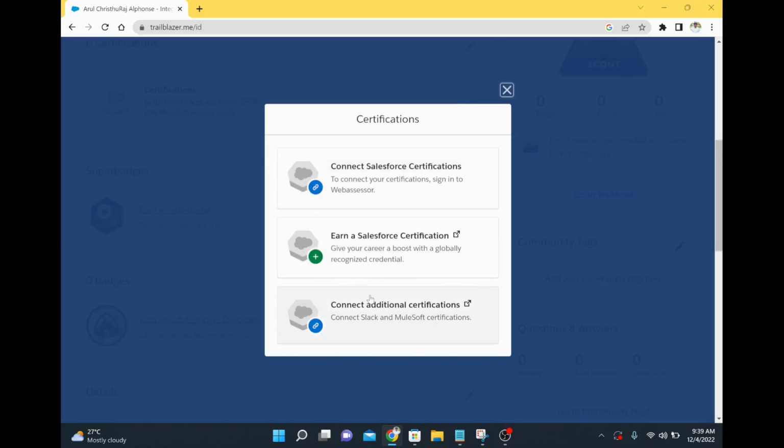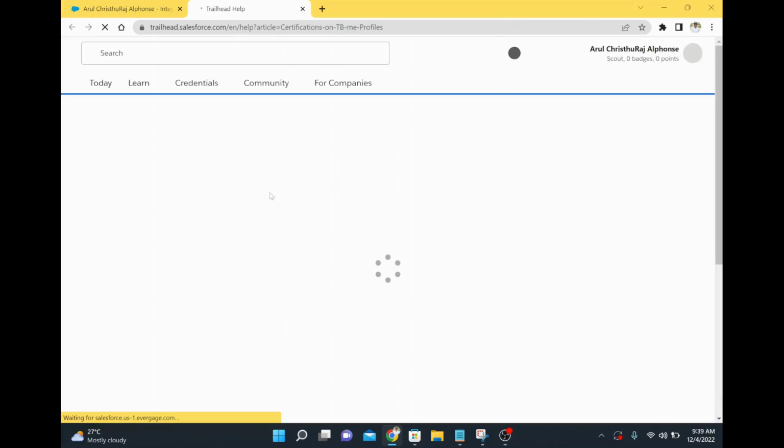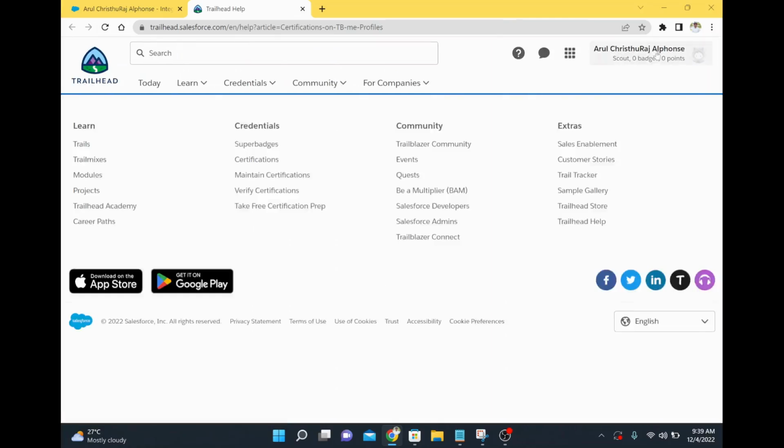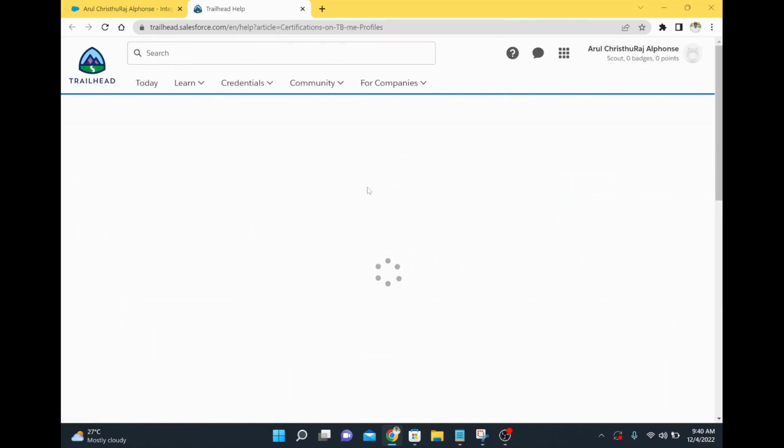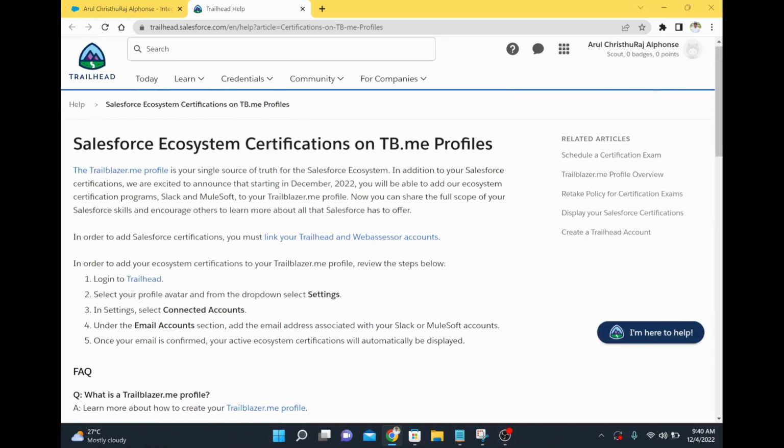And so now what you're doing is MuleSoft. So MuleSoft is here, connect additional certification. I'll just click that. And I'll just accept all cookies here. This is the first time I'm logging in, so that's why the badges are zero and I never linked my certification to here. Here there is information where you log in to Trailhead account, and you have to do this one in the settings and connected account, and email account you have to add it.